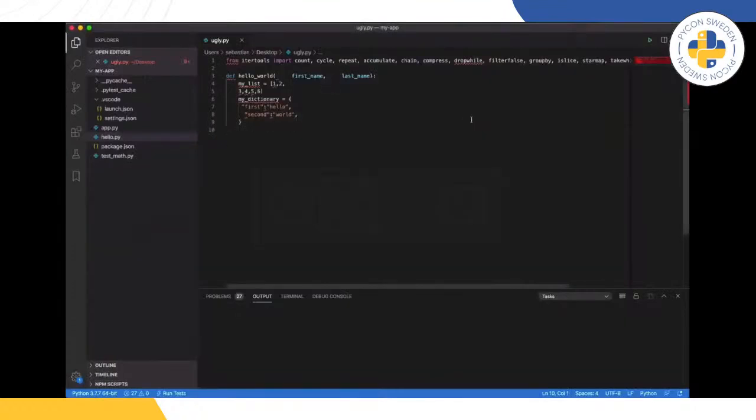As you can see, this is our ugly.py file with a lot of ugly Python code, and all the red squiggly underlines are errors reported by Flake8.